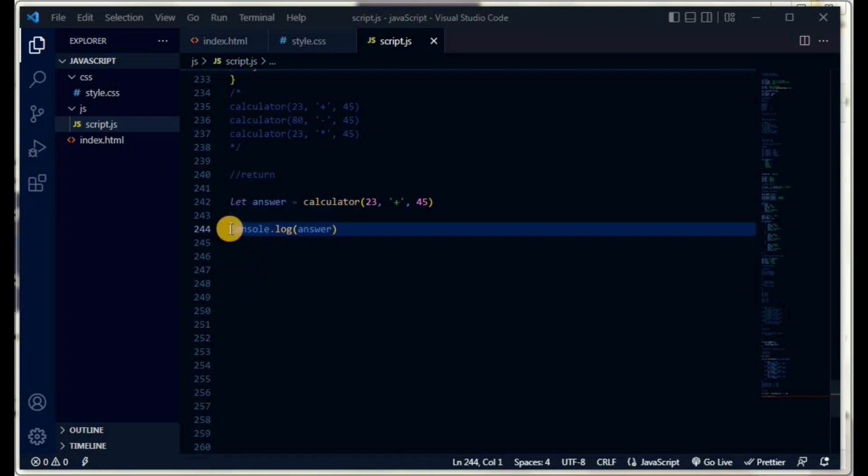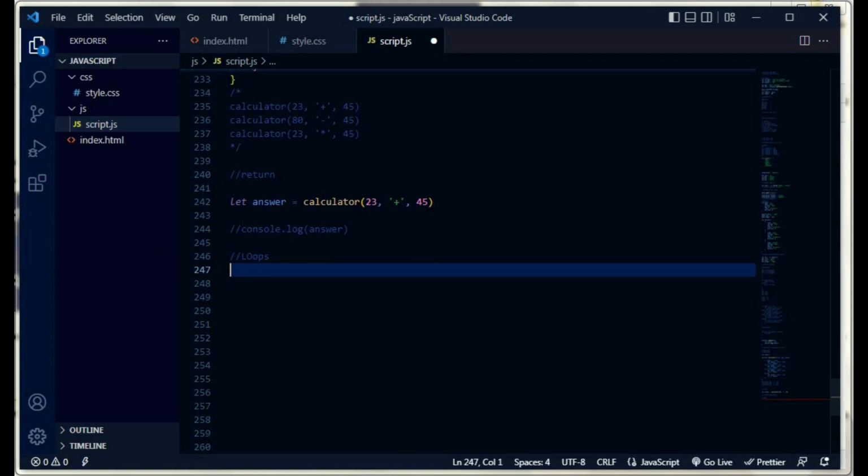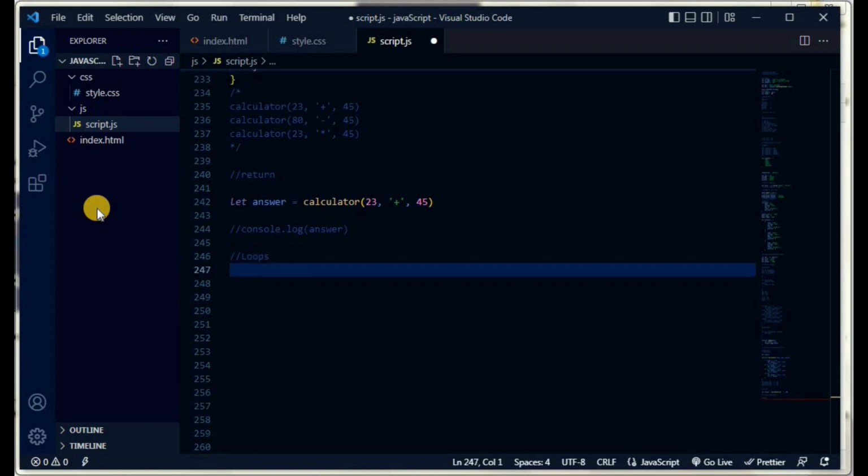And in this class, we'll be talking about loops. Let me console this out. So we'll be talking about loops. And okay, I really spelled loops with two capital letters.